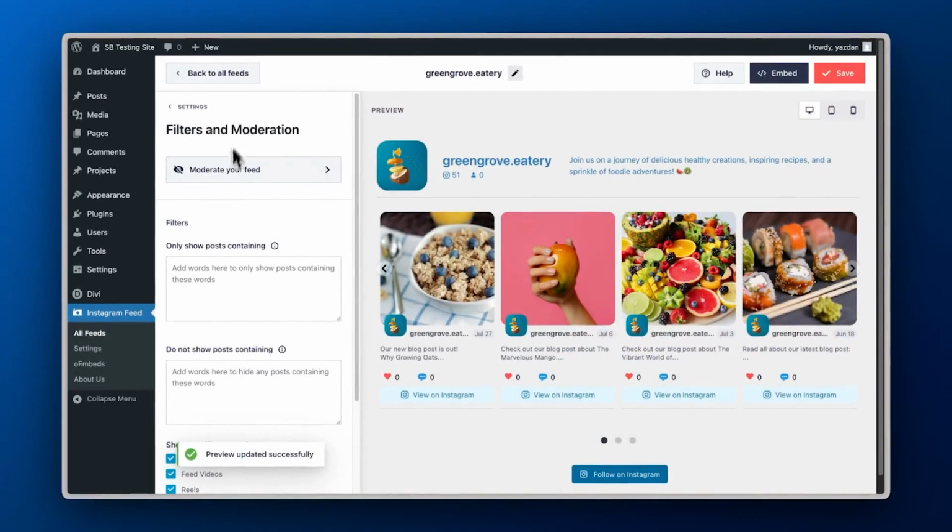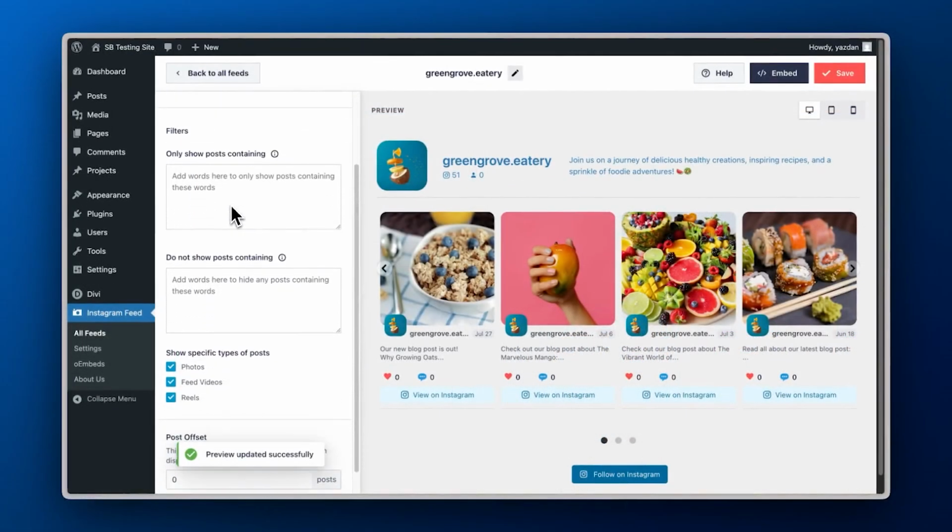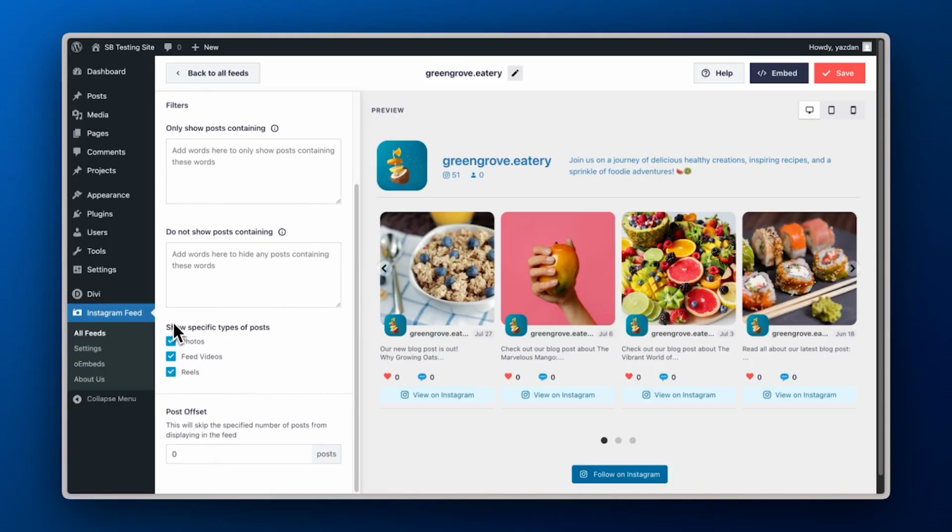For now, I'm going to disable moderation mode, and we're going to go back into Filters and Moderation. And let me show you some of the filters we have inside the plugin as well. Inside this first box, if you enter any words or hashtags, your Instagram feed will only show posts containing those words or hashtags. Underneath that, if you enter any words or hashtags here, your Instagram feed will block any posts containing those. Continuing along, you can also choose to show posts based on their post type, whether you want to show photos, feed videos, or Instagram Reels.